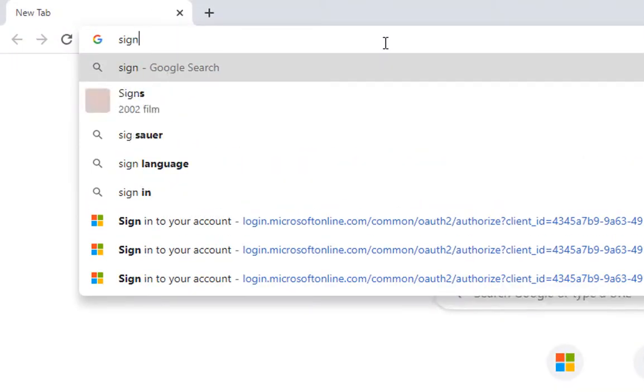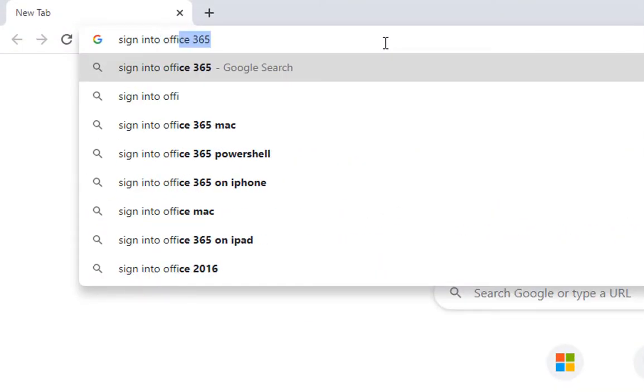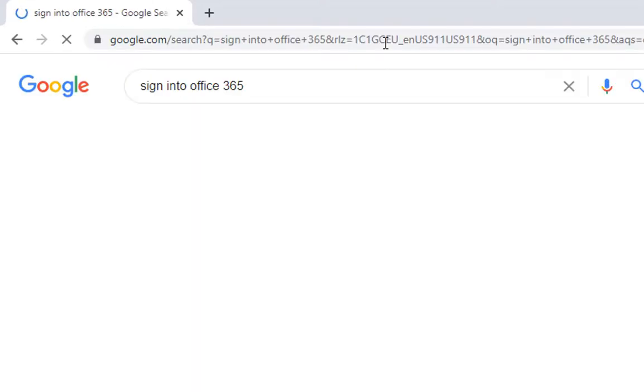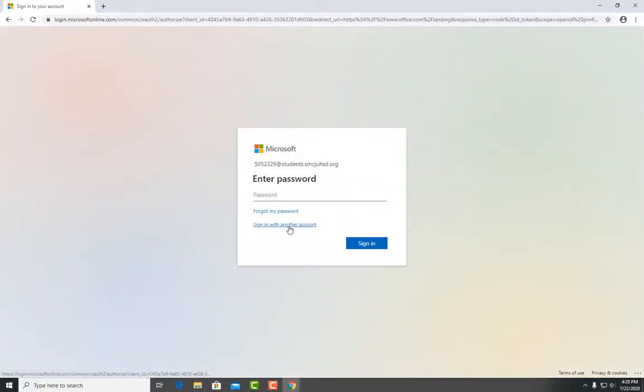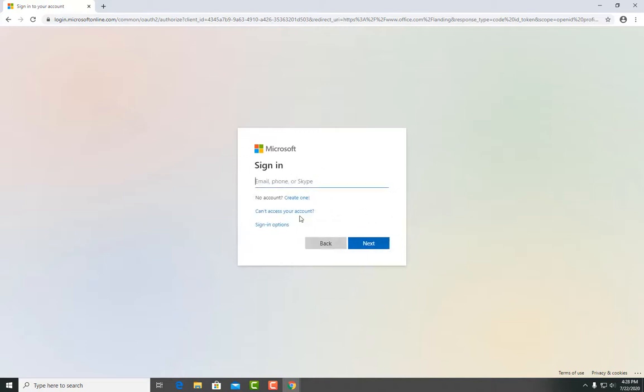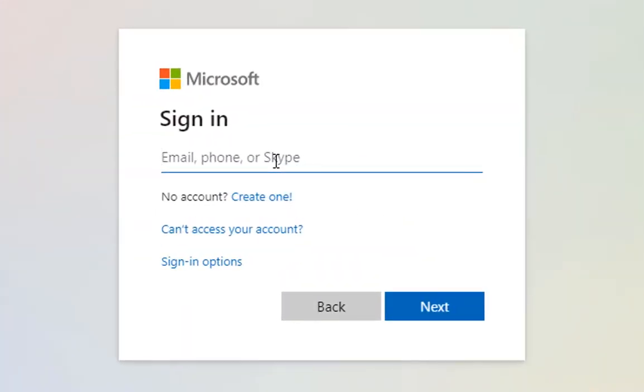So you can Google sign into Office 365, click on the first hit, click sign in. Make sure you use your student email account. So that should be your 505 at students plural .smcjuhsd.org. This is the email you always use for Office 365.